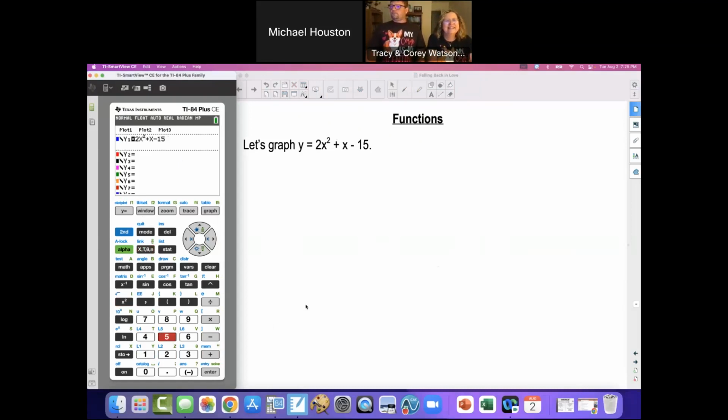So we pressed y equals, and then we typed in the equation. What are the kids going to do right now? What do you think? What should I do? I know what my kids are going to do.